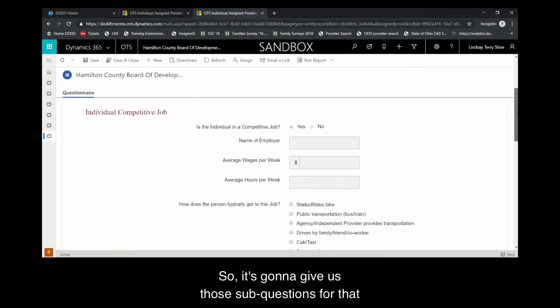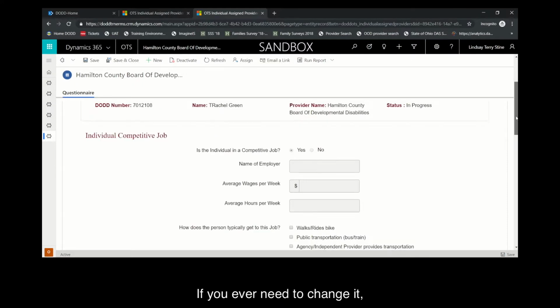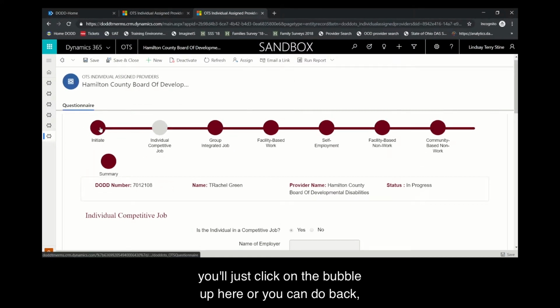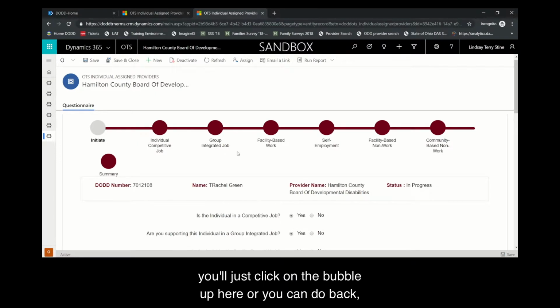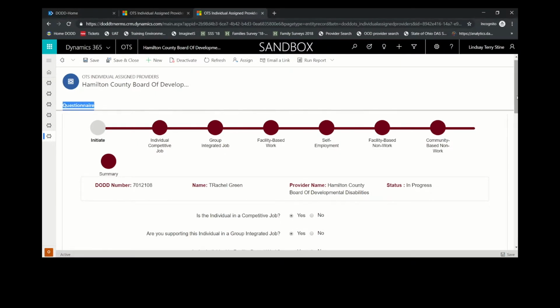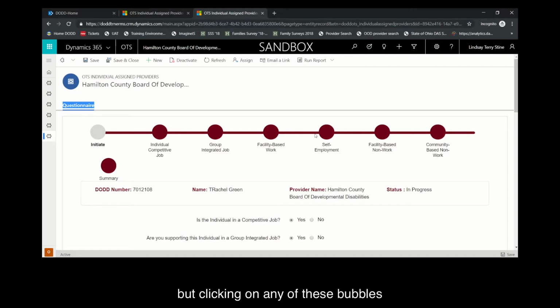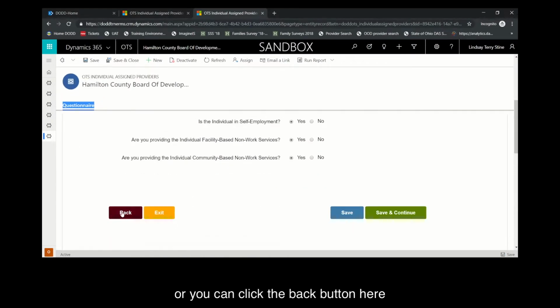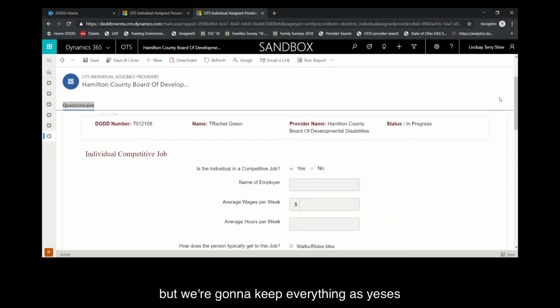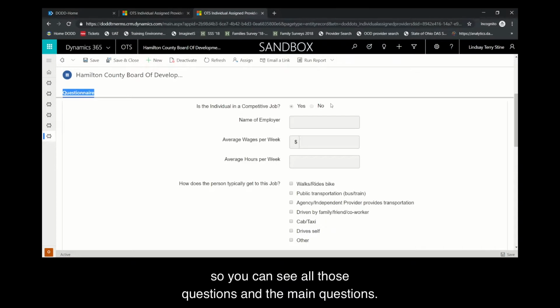So it's going to give us those sub-questions for that first question. Is the individual in a competitive job? You will not be able to change the main question on the sub-question page. If you ever need to change it, you'll just click on the bubble up here, or you can do back. But clicking on any of these bubbles will take you to that section, or you can click the back button here. But we're going to keep everything as yeses, so you can see all those questions in the main questions.